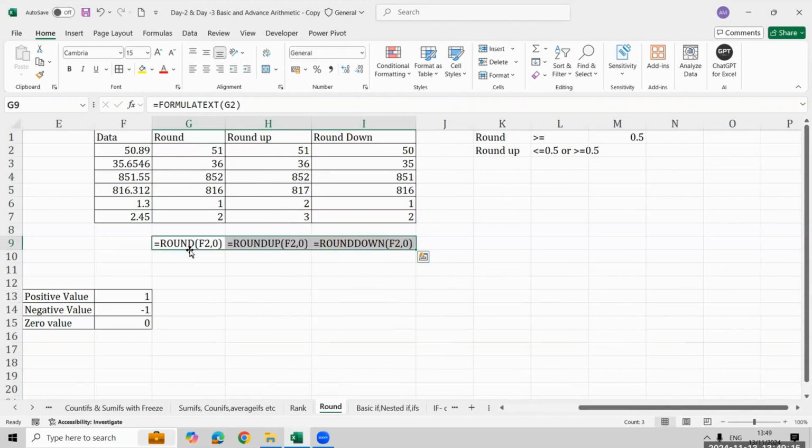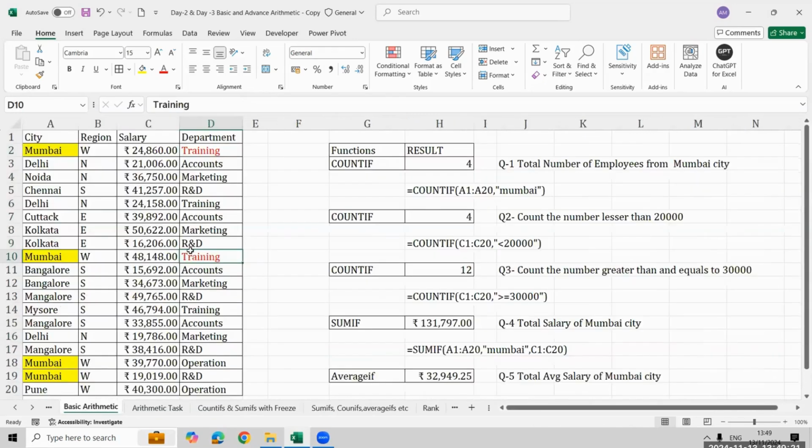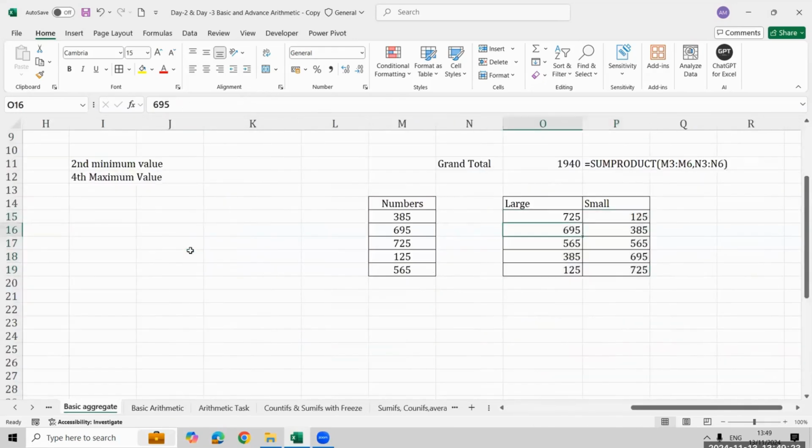Move to yesterday's task. So the first question I have given here was related to this. How many members got the answer? Okay, which formulas have you guys used? COUNT it.